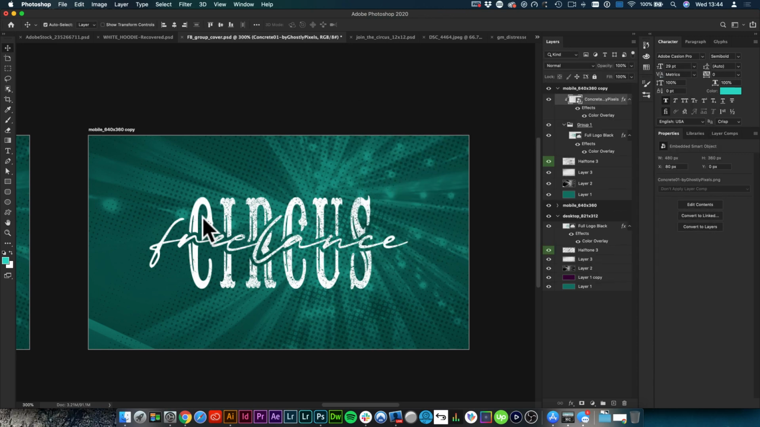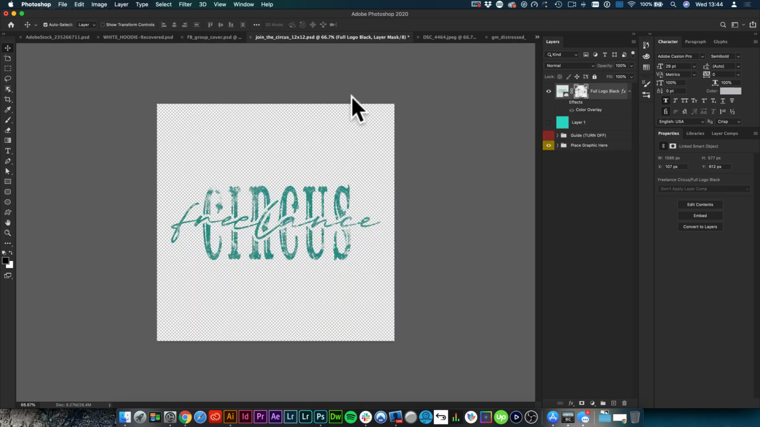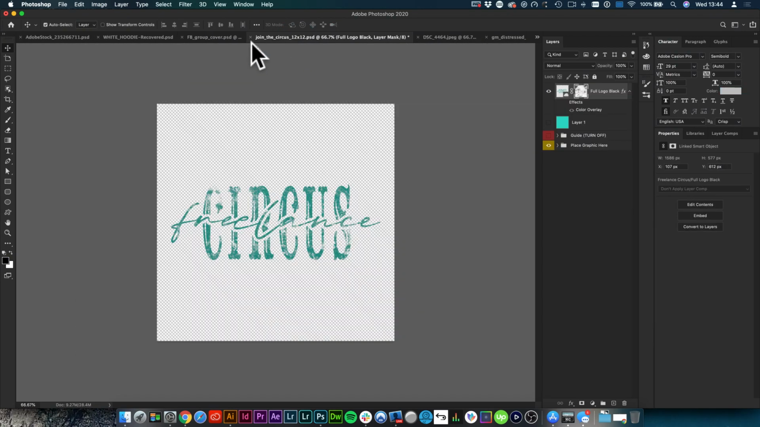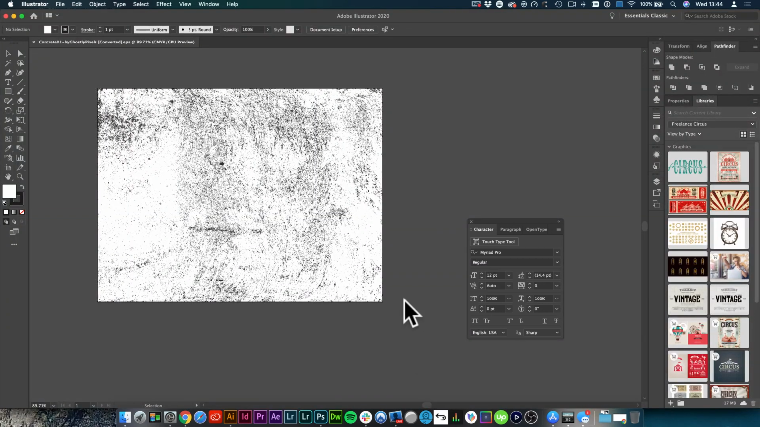Click OK. And now you've added some texture to the word circus as well. And it just adds another layer, a little more visual interest to your graphic there. All right, let's see how Illustrator's doing. I know this is a Photoshop tutorial, but there we go.